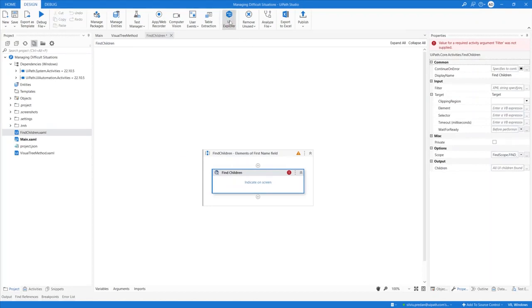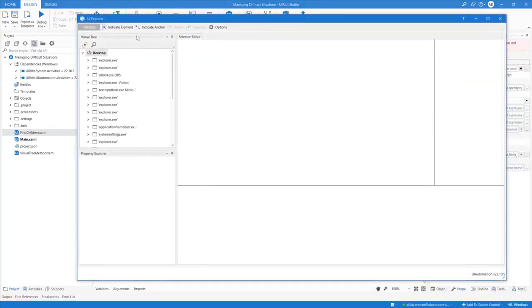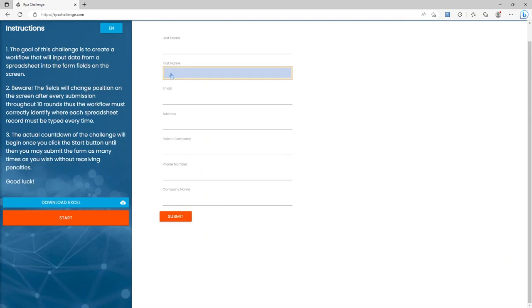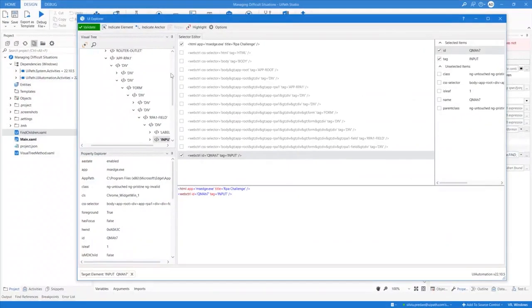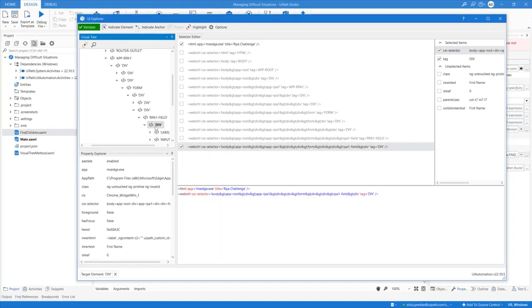Now, let's open the UI Explorer and click on Indicate Element. From there, we'll select the first name input field on the web page. Next, we'll select the div container that acts as the parent container for the desired UI element. From the right-hand side of the UI Explorer, we'll enable the inner text attribute.